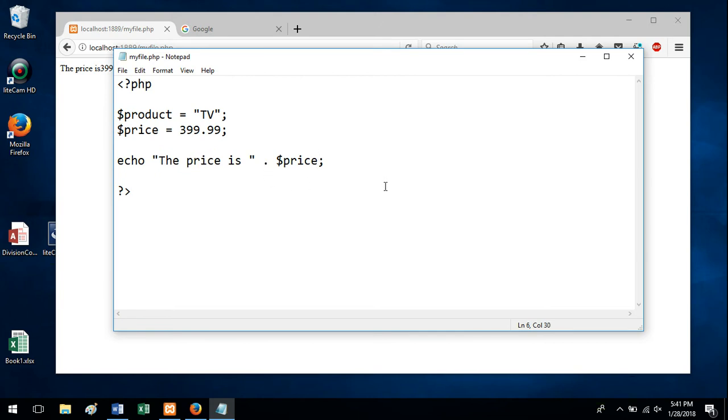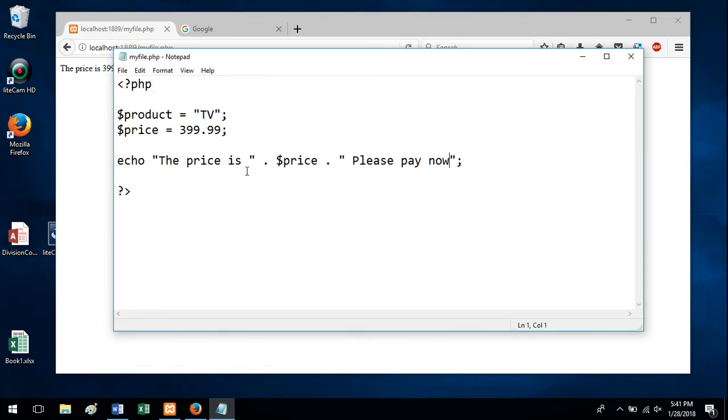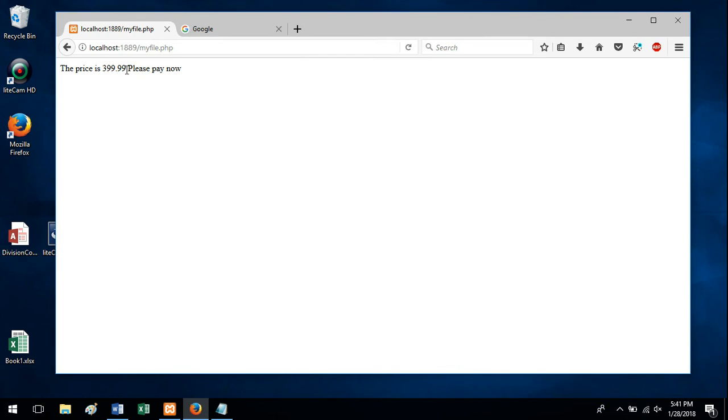Let's just do another one out here just so you can see a little bit more of that. I'll just print something else out here. Please pay now or something. So hopefully based on what I just showed you, this makes sense as well. We've got this in quotes plus the concatenator plus the variable name, another concatenator, and then this in quotes. Notice I've got a space at the beginning so that the $3.99 doesn't run right up against it.